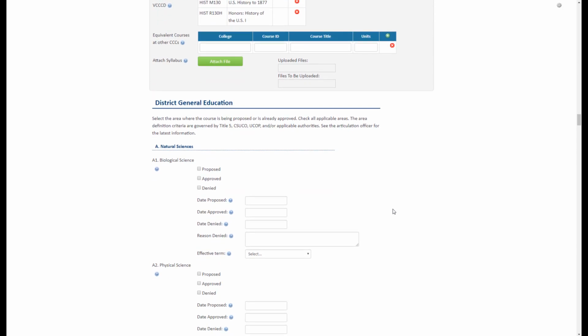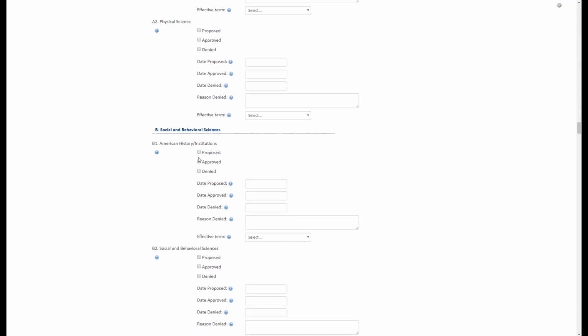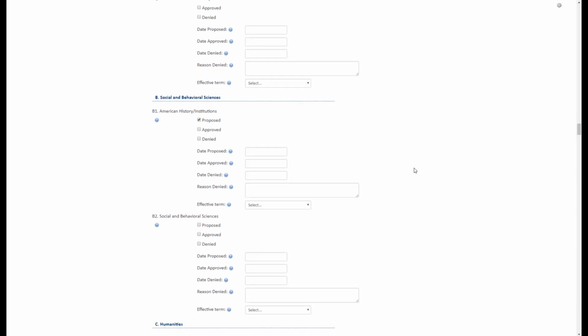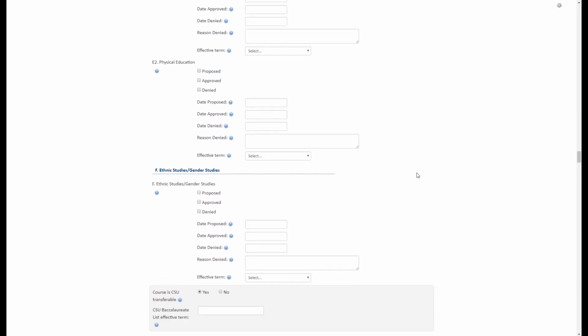Next, we have District General Education. This area definition criteria are governed by Title V and district policy. All courses proposed for GE will be reviewed by the GE Committee, and all courses approved by the GE Committee will also be presented for approval by the Curriculum Committee. For new courses, faculty can select whether a course is being proposed for a particular area. So we will select Proposed for Area B1 for American History. Alright, so we'll skip the other areas until we get to the CSU transferable section.